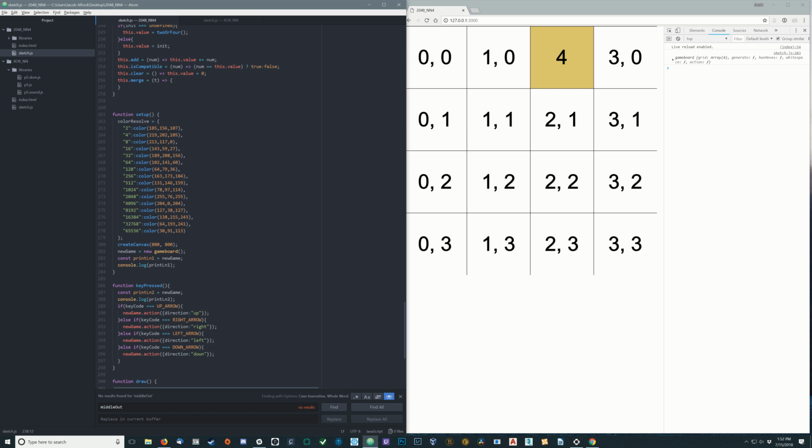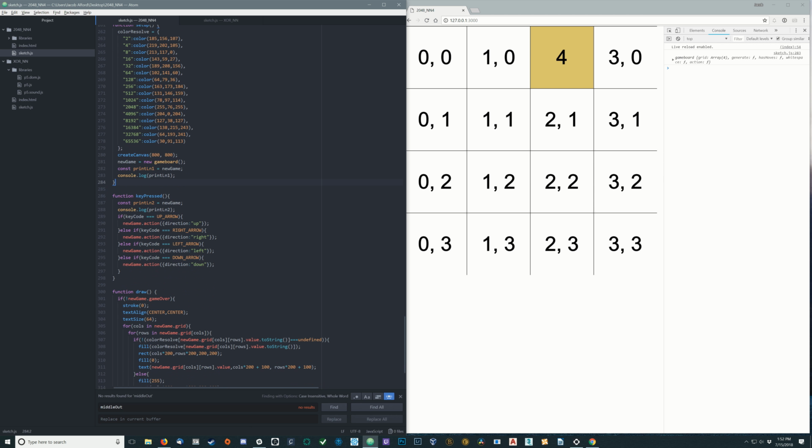First, I create a new game board, which I call new game, and then I print it out just to make sure everything's working. There's a bunch of troubleshooting steps. Then I have key pressed, which tells whether or not you're clicking up, right, left, or down. And then I have execute the action associated with it. An action takes an object as an argument with a direction. So right is right, up is up, left is left, down is down.